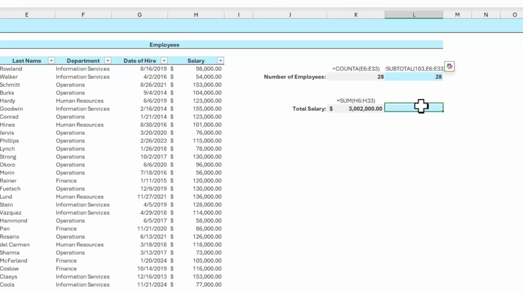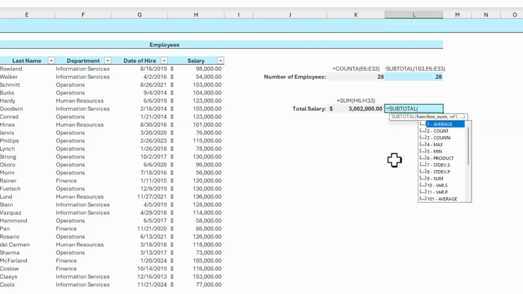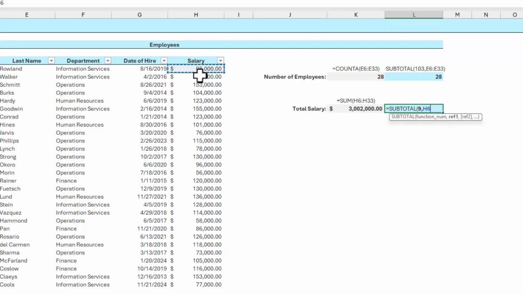And the same thing goes for the subtotal function if I choose one of the sum options. Equal sign SUBTOTAL. And this time I will choose the sum function, which is 9 instead of 109, because I want to see whether manually hiding the rows has an effect on it. So I'll choose 9 for summing all of the unfiltered rows, comma, and then I'll highlight all that's in the salary column, close the parentheses and hit enter. And as you can see, it's again $3,002,000.